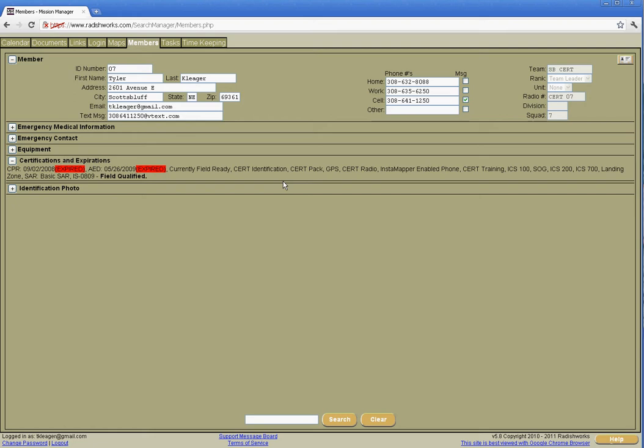The following, you will need the following things turned in to be field qualified: your CERT identification, your CERT pack, your ICS 100, and your SOG. If those things have not been turned in and we have not received those and marked them in Mission Manager, you will not be field qualified and able to go into the field.